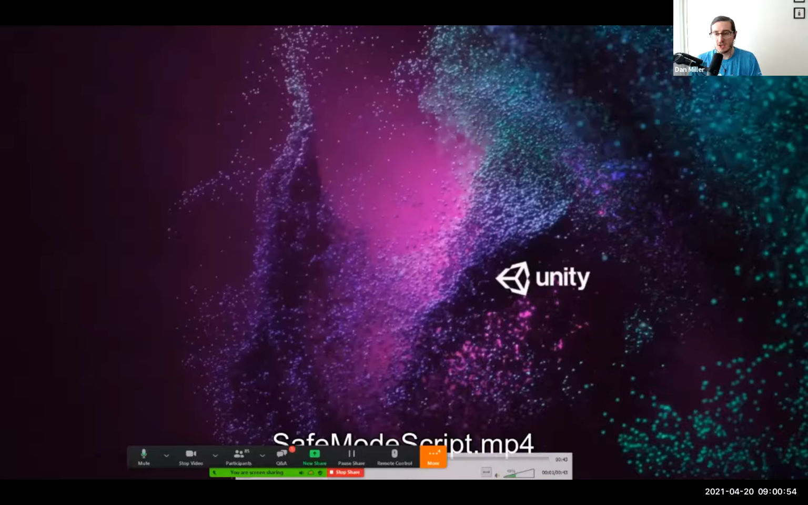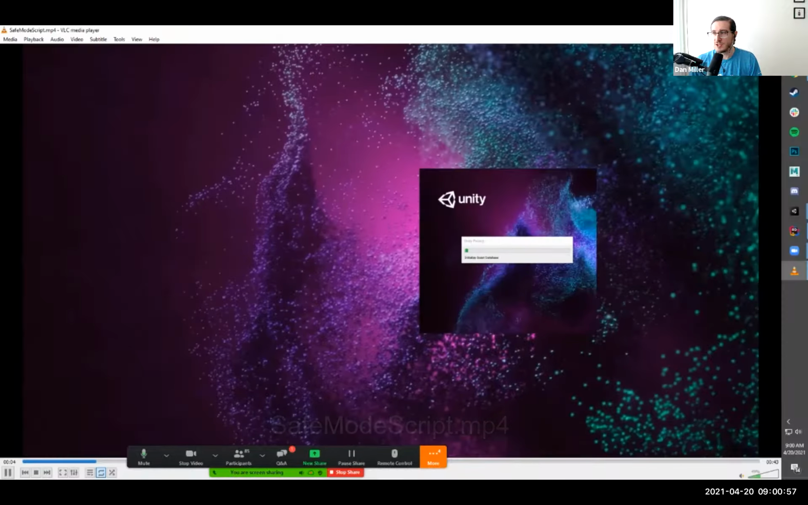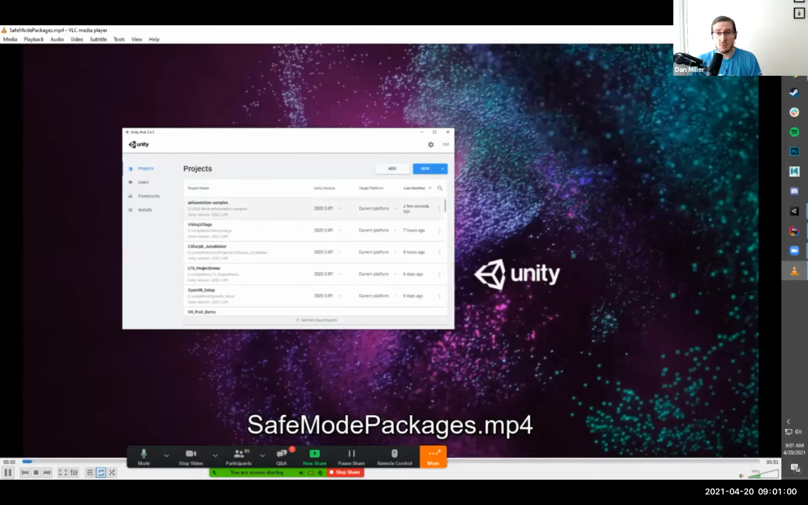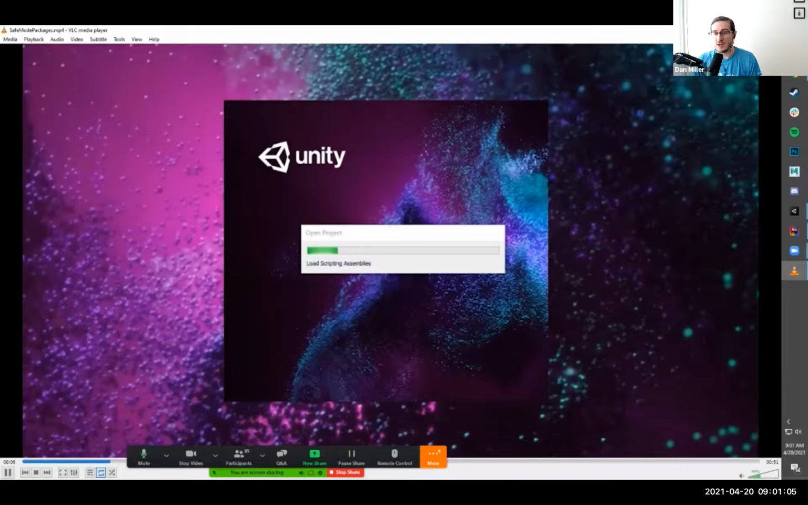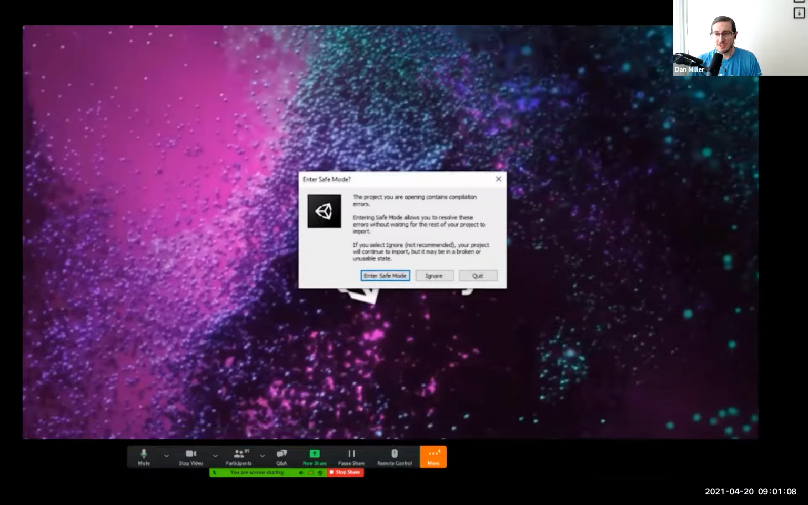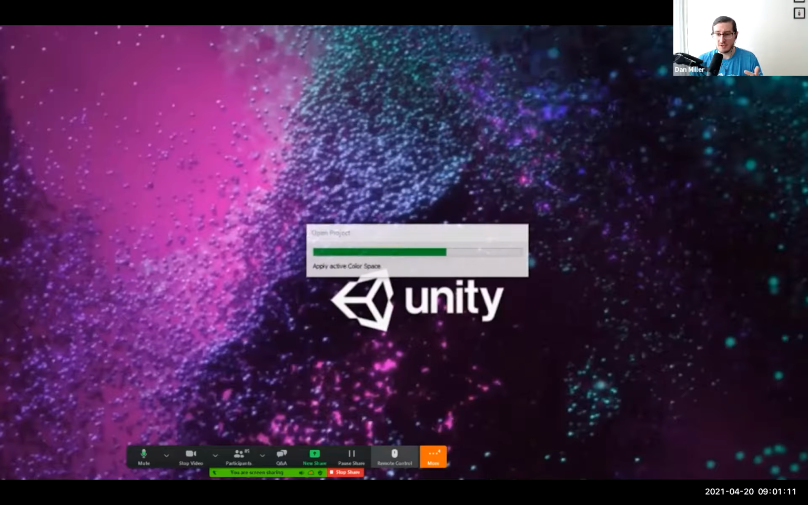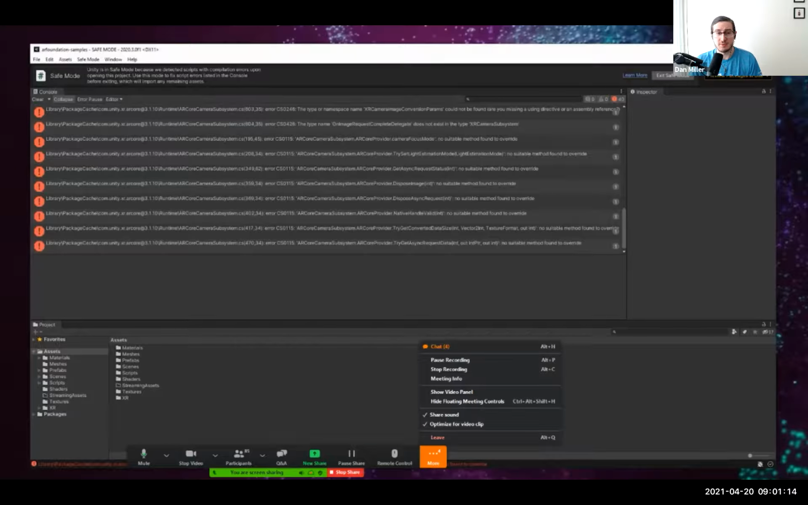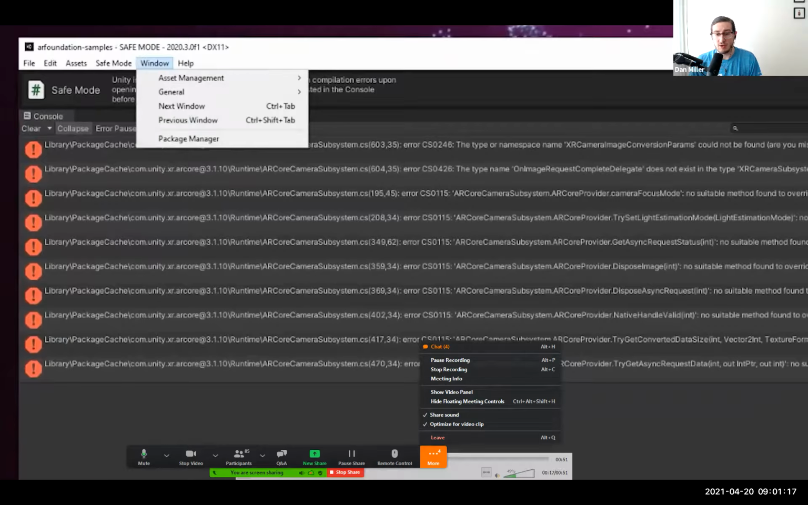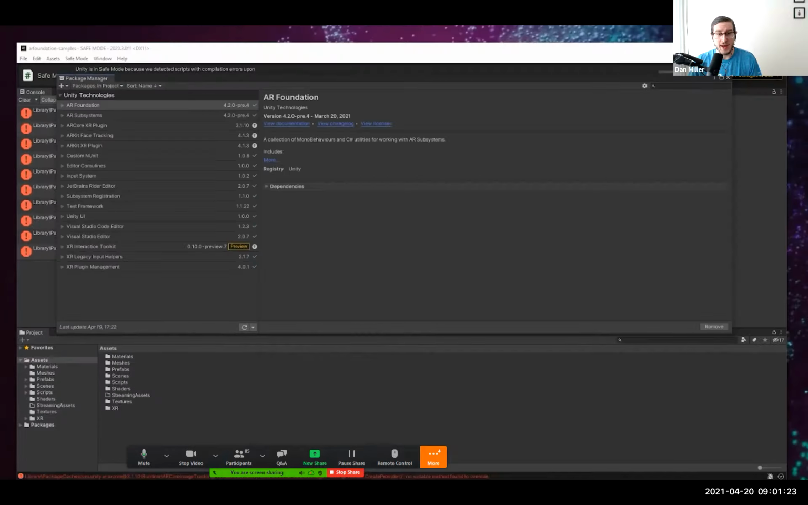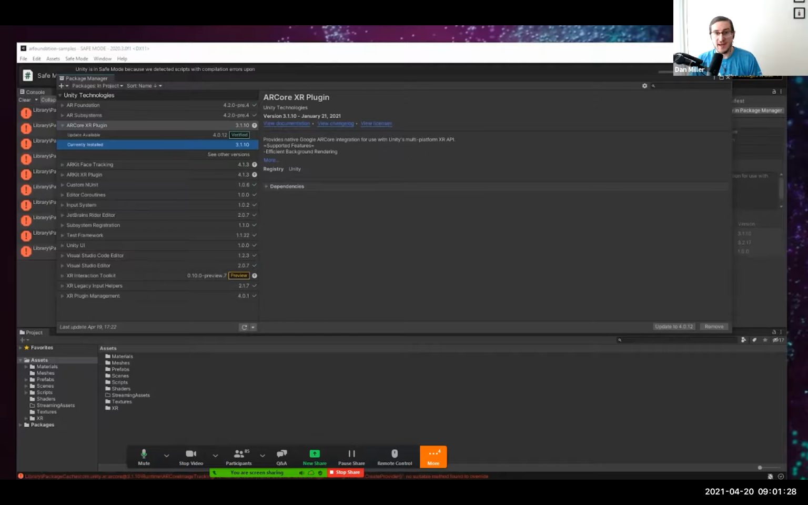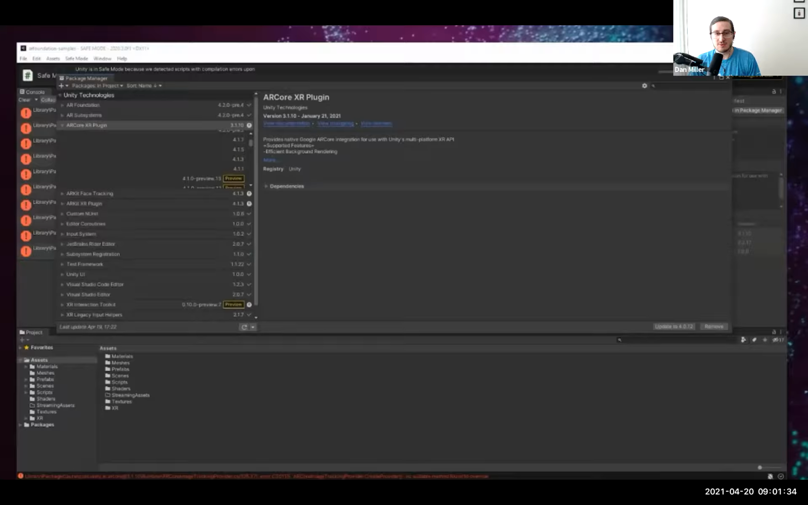So really, this is a way to get you out of potentially a bad situation where maybe there were some merge conflicts, something happened, and really it's a safe environment to resolve any issues that you might see. Similarly here, this is one I've run into a bit, some package cache errors. This is when you have some conflicting code in your packages. Maybe things aren't in sync. In this case, I have a lower version of the AR Core package, which is reliant on AR Foundation. So I can go ahead and update that. Again, the Package Manager is available in safe mode. There are some limited capabilities, but this is one that is available.